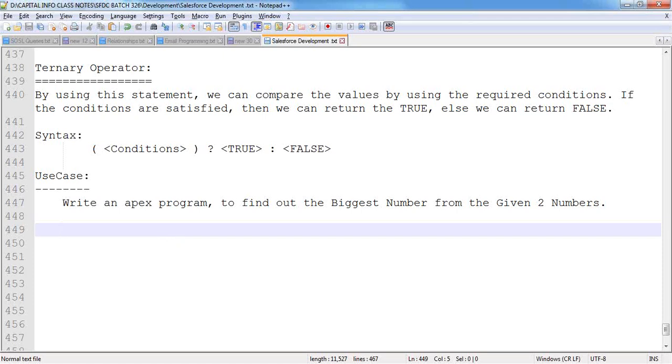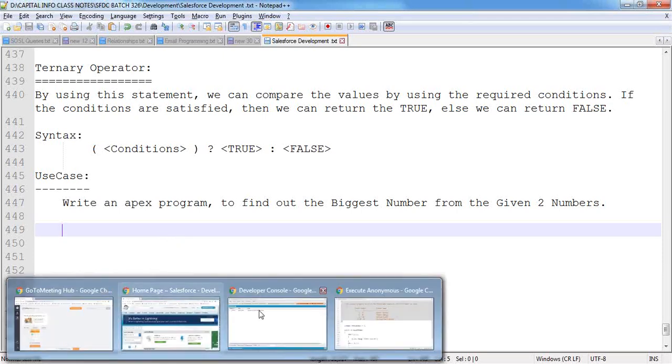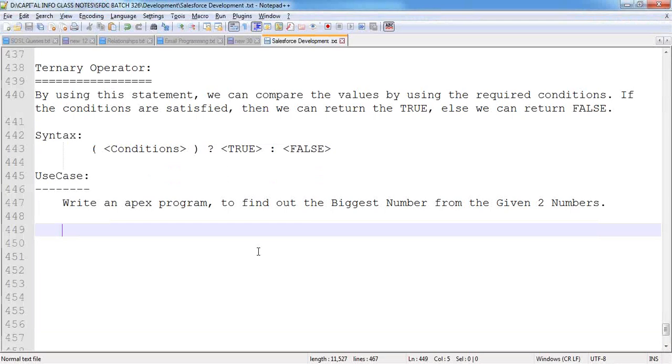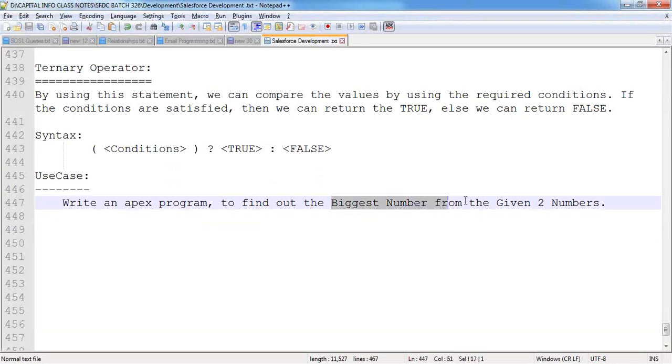Okay, now let's see here. Let me implement this functionality now. In this case, I would like to find out the biggest number from the given two numbers, so I need to have two numerical values. To store these two numerical values, I would like to have two variables of type integer.